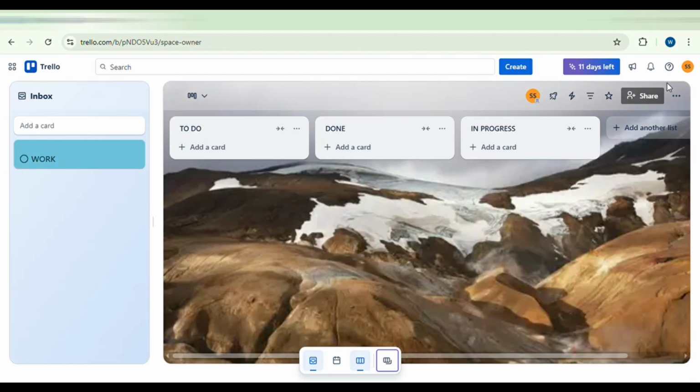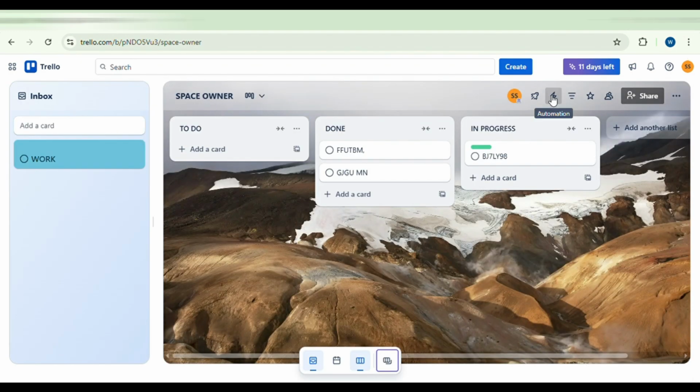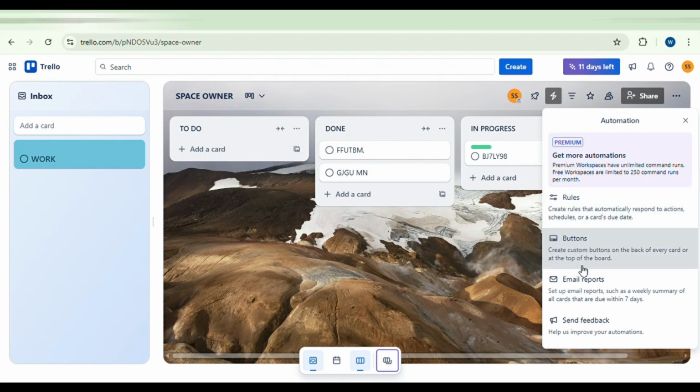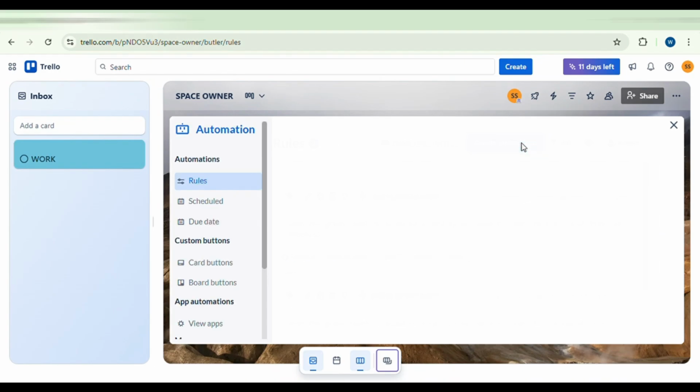Look for the automation button. This is where you'll manage all automation settings. Previously known as Butler, it's now called Trello Automation. Click on it, then go to the Rules section and choose Create Automation.